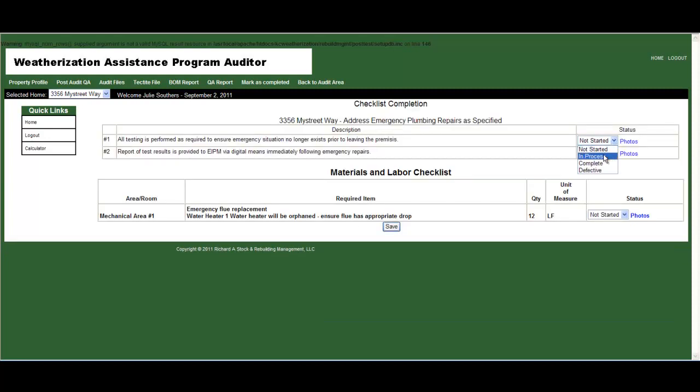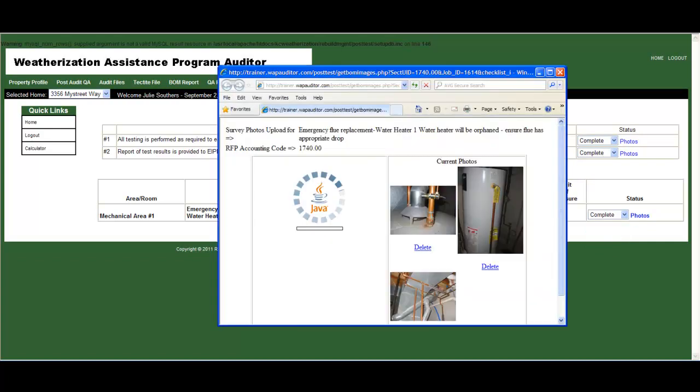The test-out auditor marks each item as either complete or defective and uploads photos to document the energy improvement installation. Defective items will be corrected and retested, and when all items are complete, it's time to move to Phase 4.